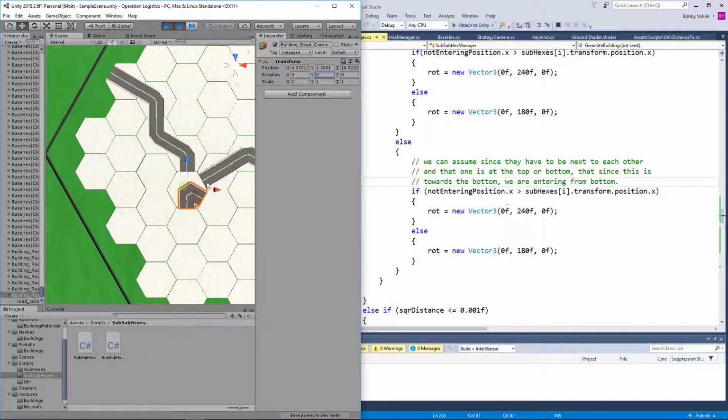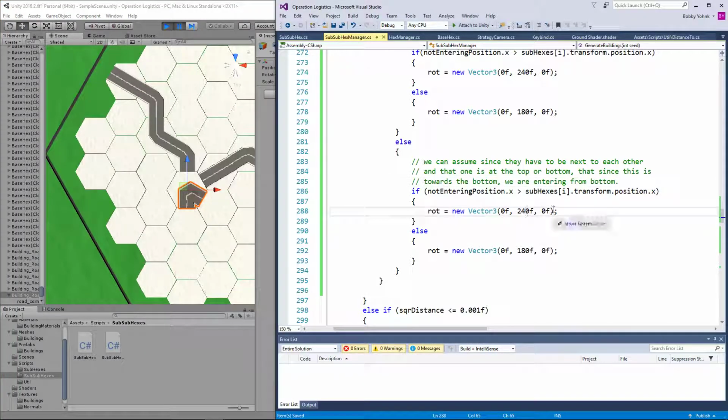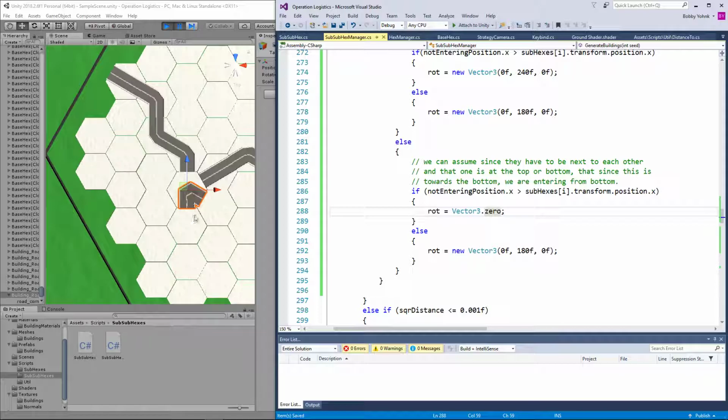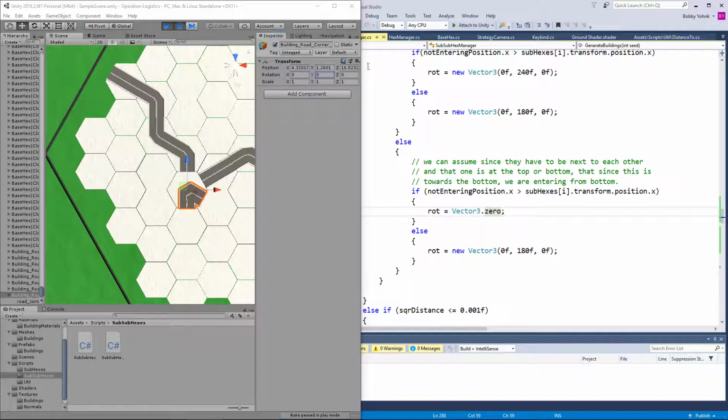If it compiles, there we go. So yeah, we're definitely Vector3.zero here. So I'm just going to change this. I'm not going to even create a new vector, I'm just going to reference Vector3.zero. There we go. Otherwise, we know that we are over here, which I believe is 60 degrees.